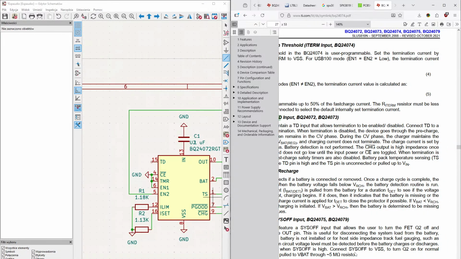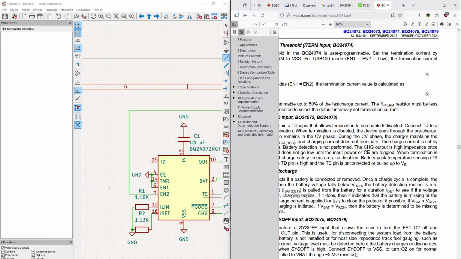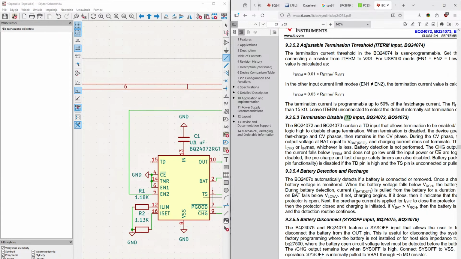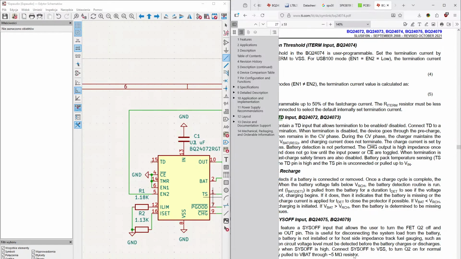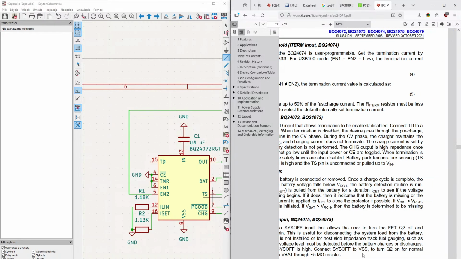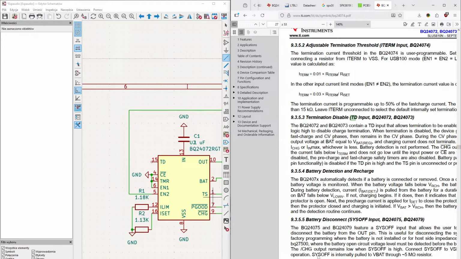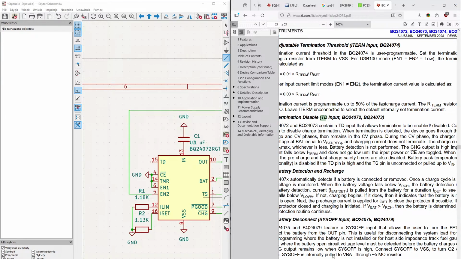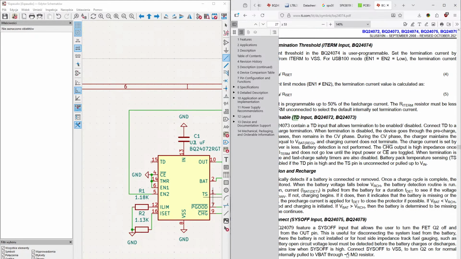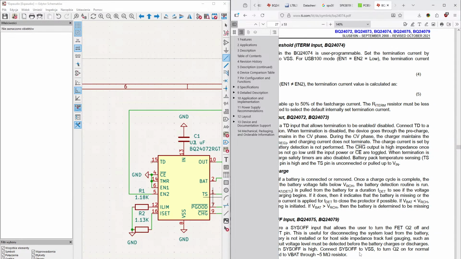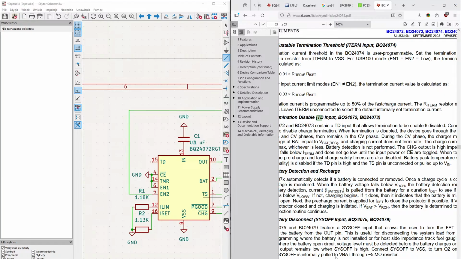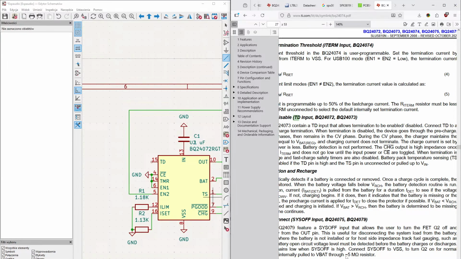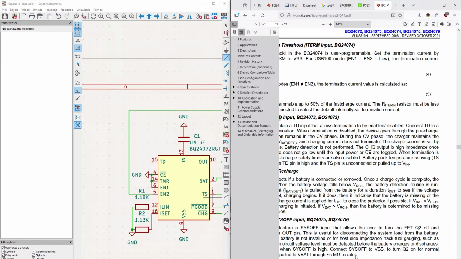The charge output is high impedance once the current falls below I term and does not go low until the input or CE are toggled. When termination is disabled, the pre-charge and fast charge safety timers are also disabled. Battery pack temperature sensing TS is disabled if TD pin is high and the TS pin is unconnected or pulled up to VIN.